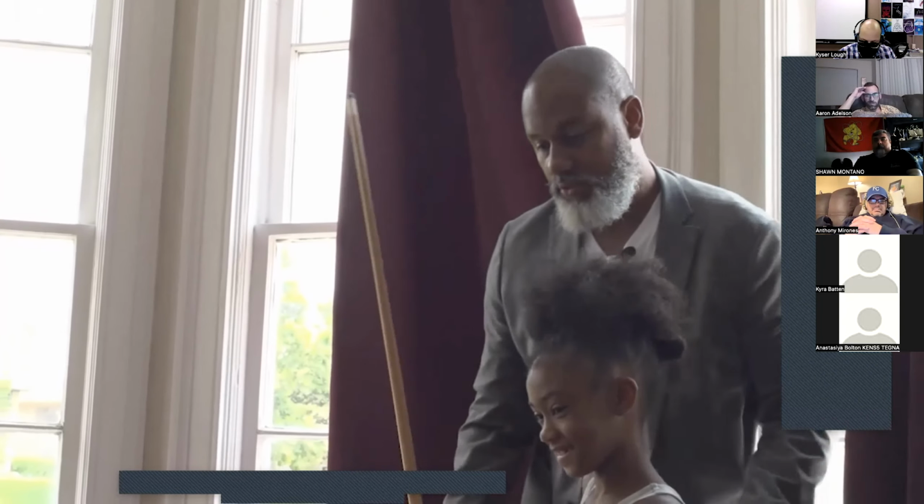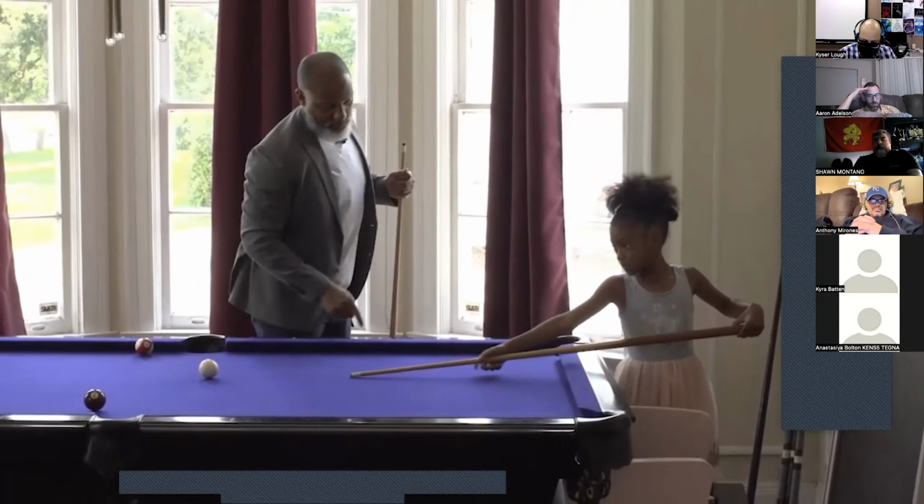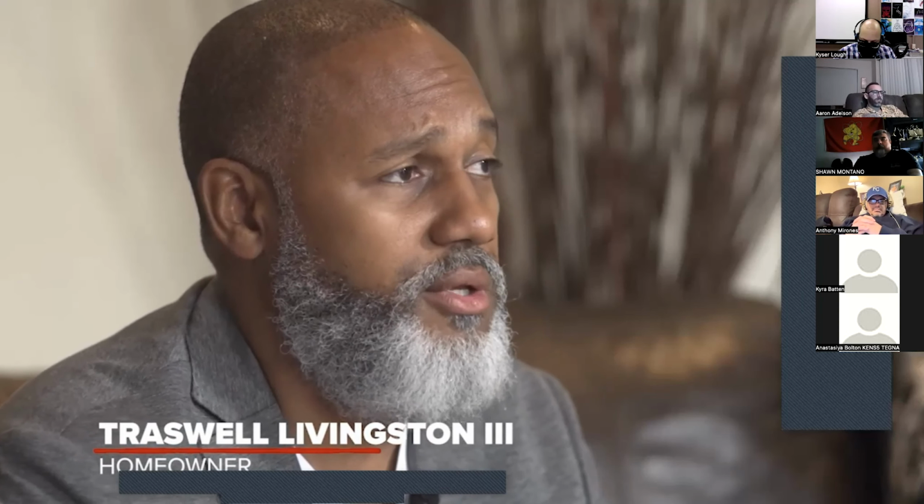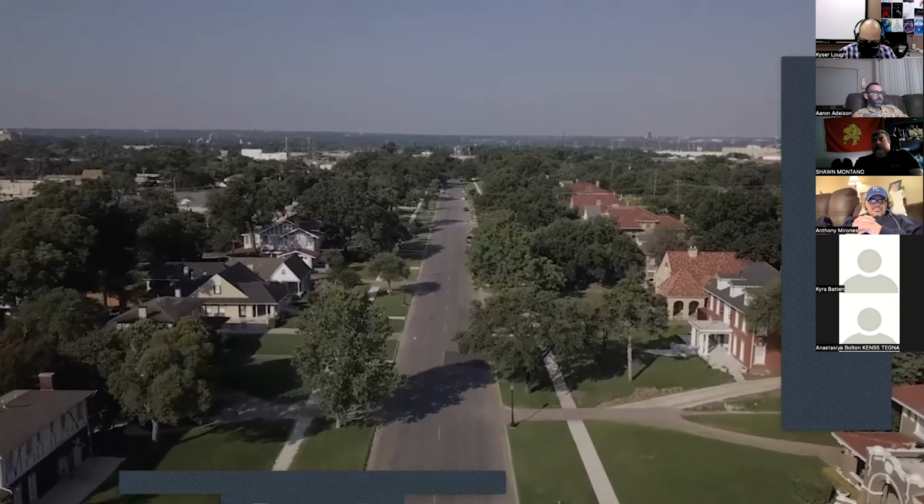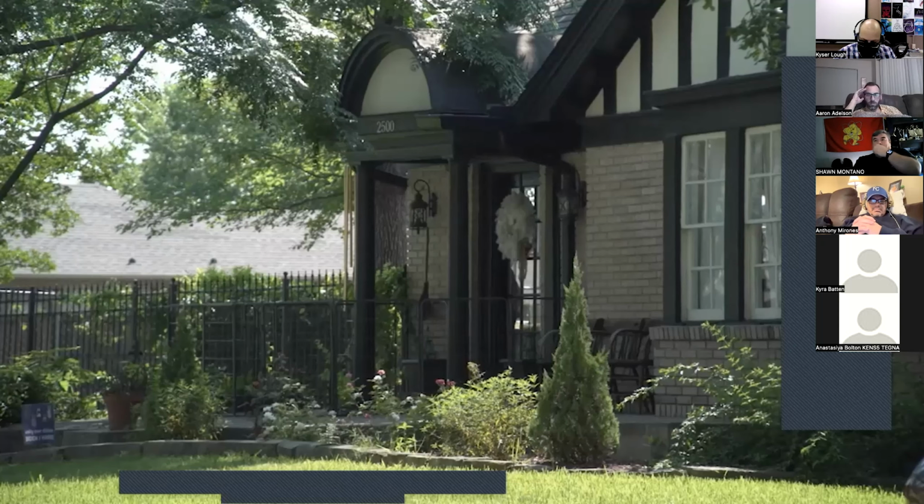The first time Traswell Livingston tried to buy a home in South Dallas, three banks turned him down. Very frustrating, very disheartening, makes you build up a thick skin. Today he owns a home on an historic block near Fair Park where he says many neighbors don't trust banks. So much discouragement of the bank that they don't even use it or even inquire anymore because they just don't think it's even possible to get a loan.